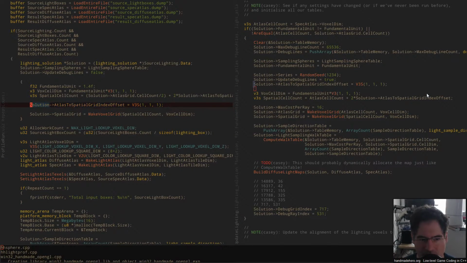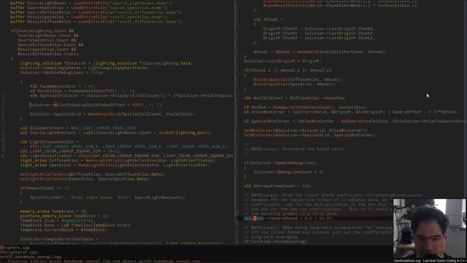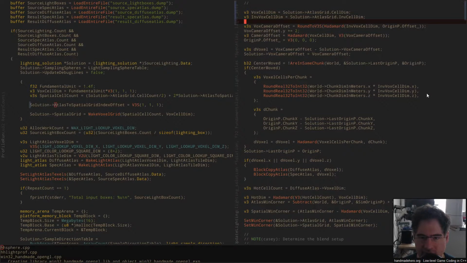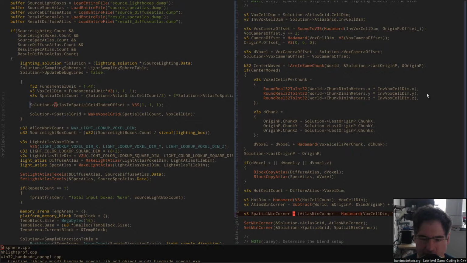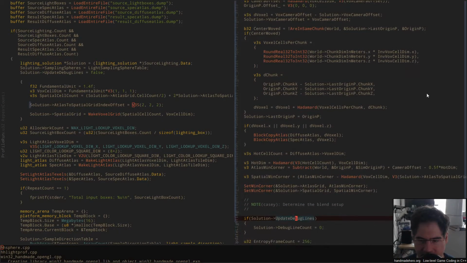So now effectively what's happening here is, when you look at this vox cell dim value here, the vox cell dim value always comes from the atlas. It never comes from the spatial grid. So in terms of setting up where the spatial grid is, we can just say, look, it's going to be 2 now because we are twice as large. And that's just one of the reasons why I was saying I don't know that we really want this to be based on the vox cell dim.